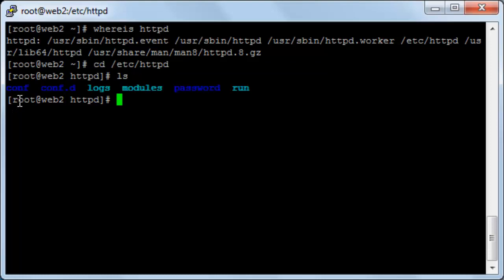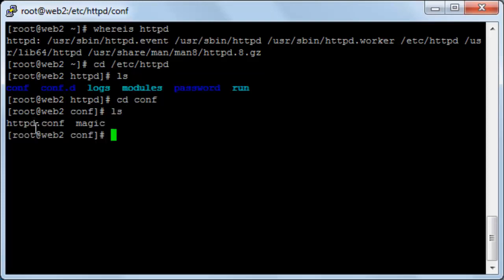Okay, first of all, under this directory conf you will find the main configuration file for the Apache, and the name of the file is httpd.conf. So let's take a look at it. Here it is, over here, the file httpd.conf.